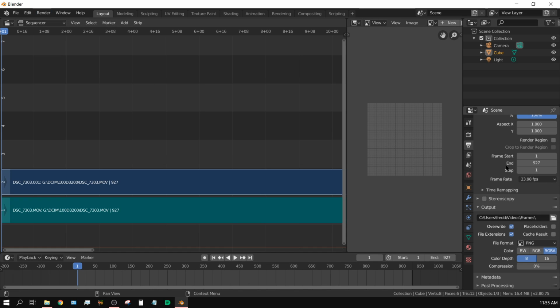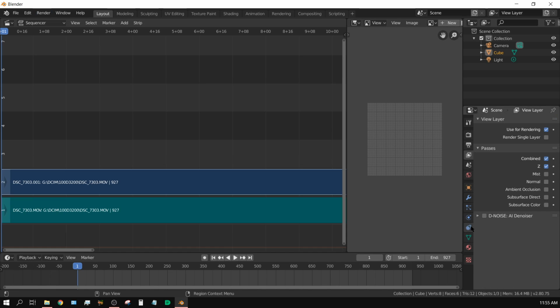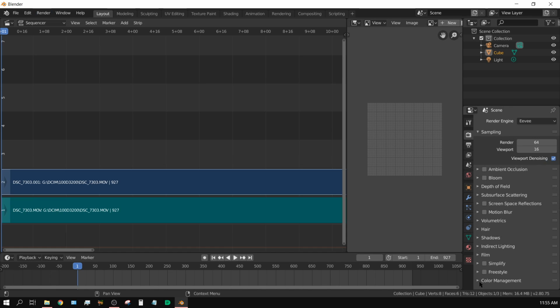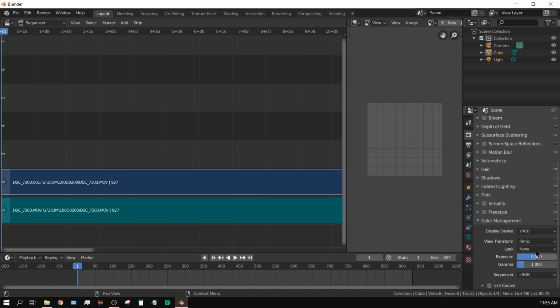Where is it on this one? Yeah, come down here to color management and turn this off of Filmic and put it on Standard. And the reason why you want to do that is because you want to preserve as much detail as possible. All right, now we can come up here, click render, and then render animation.